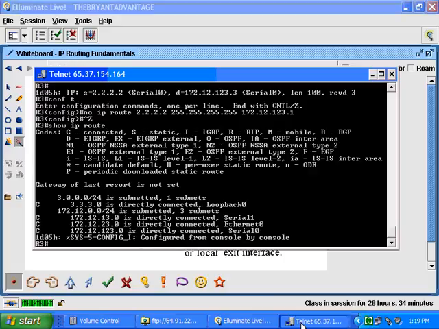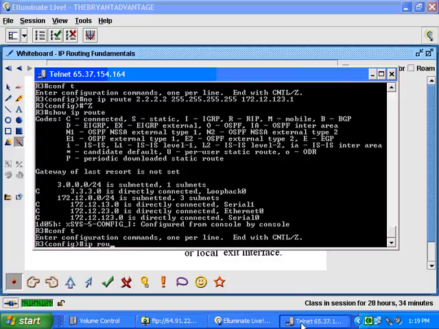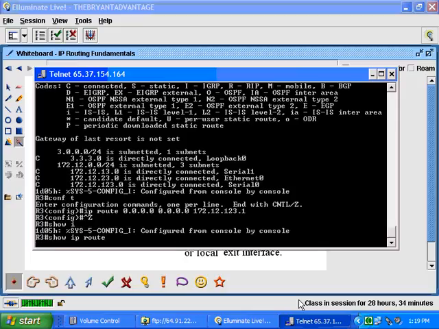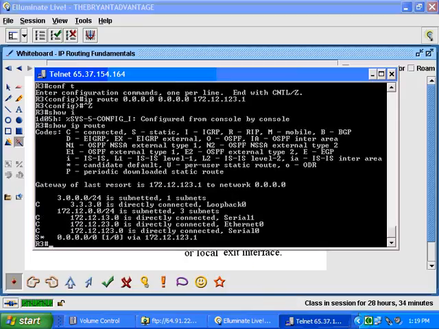So let's look at what a default static route looks like, because the syntax looks a little odd. It's still the IP route command. Both the destination network and the mask are all zeros. And then we can list the next hop IP or the local exit interface. And now you see there is a little bit of a difference. There's now an asterisk next to that S. That marks it as a candidate default.